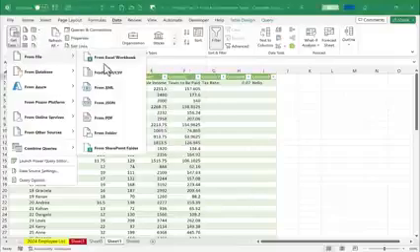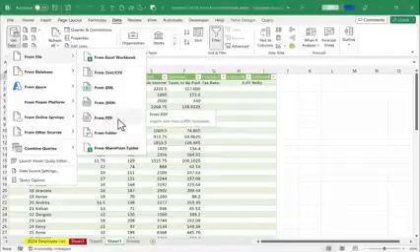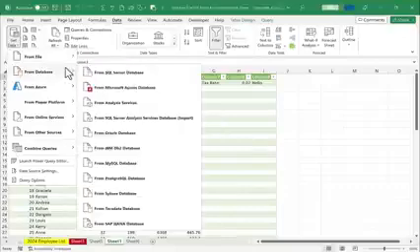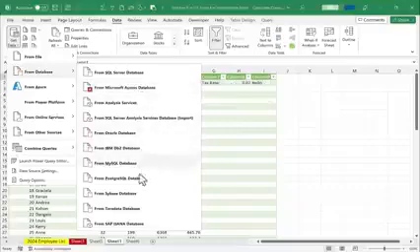So those are 2 of the most common file types that you want to import into Microsoft Excel. But you can see there are many other options, including PDFs. Those of you that use Microsoft Access might also benefit from this option of getting data from a database. You can see the top option there is to get data from a SQL Server database, but there's also an option for Microsoft Access database and many others.